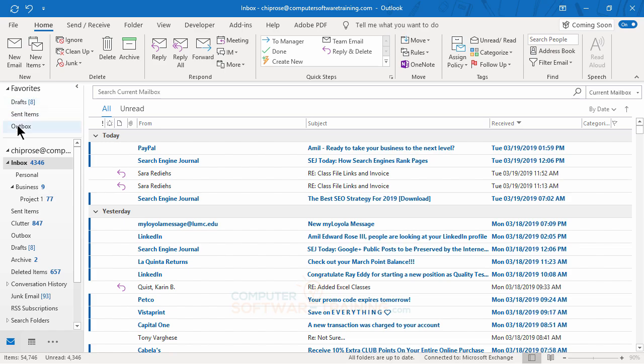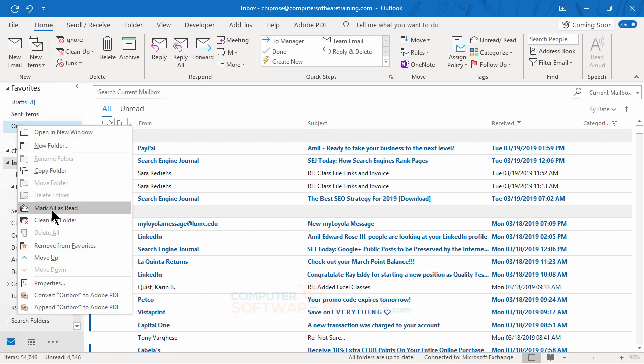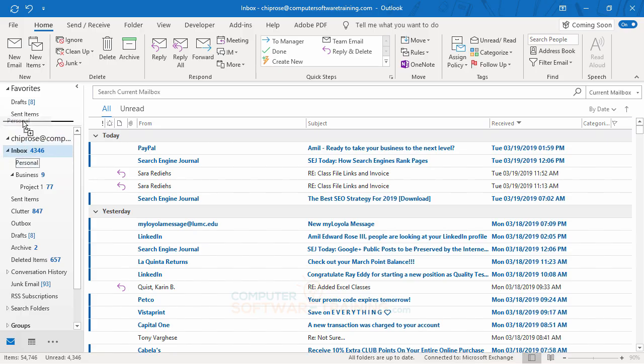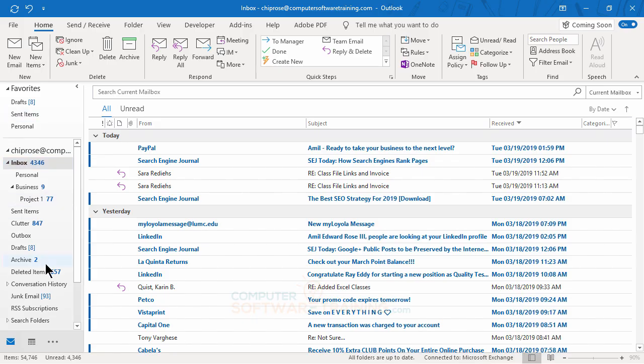So I just do a right click, go down here, hit remove from favorites, off it goes. Now, to put ones in there, all we have to do is point to whichever one it is, hold down your mouse button on it, drag it up like this, and you'll see that little black line, let go, and there it goes.